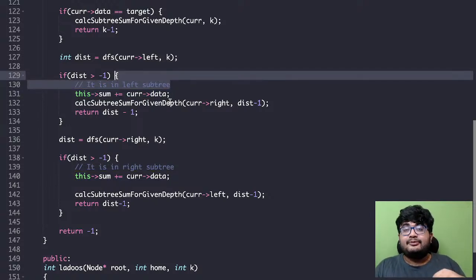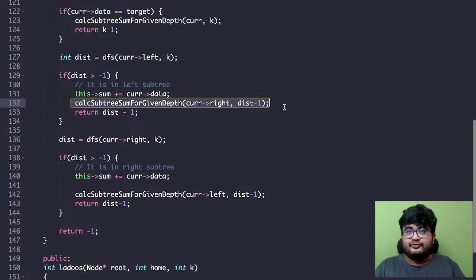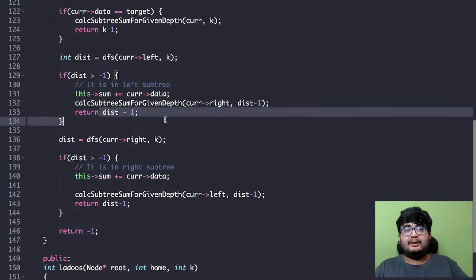So on the right subtree, we can cover a distance of distance -1 more. So we will calculate the subtree sum up to distance -1 depth, and we'll return distance -1 to the parent. Because again, one distance is covered between the parent and its parent. So that much is covered.